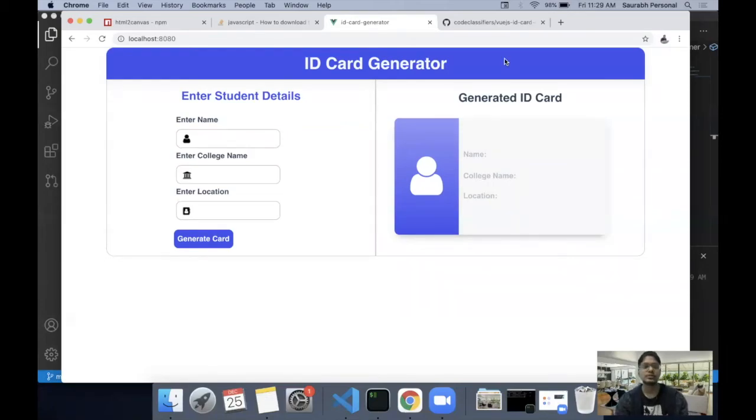Hello everyone. So we are going to continue our tutorial on building a college ID card. In the last section, we saw how to dynamically show the text which is typed by the user in this form element into the card. For example, if I type Saurabh, the text gets displayed here.